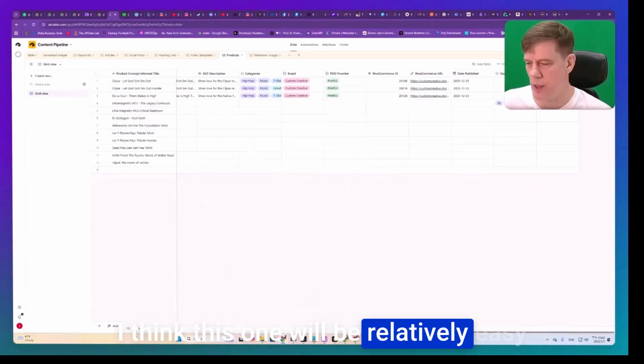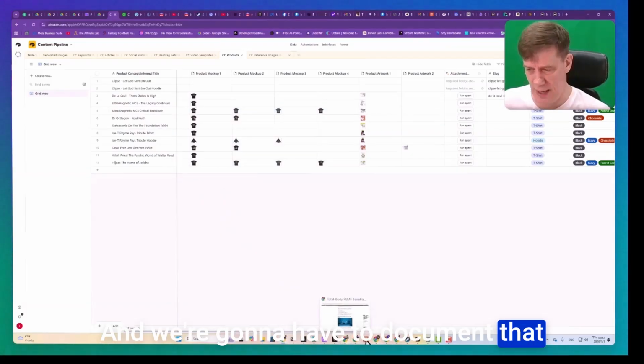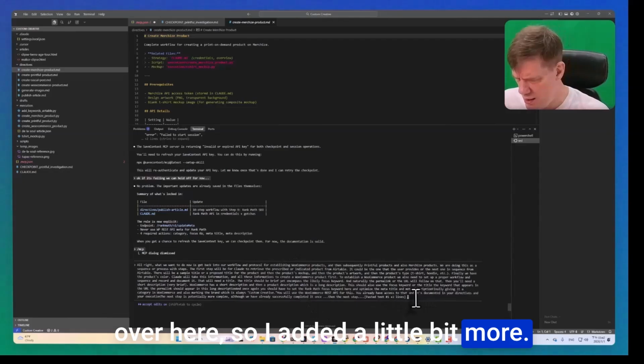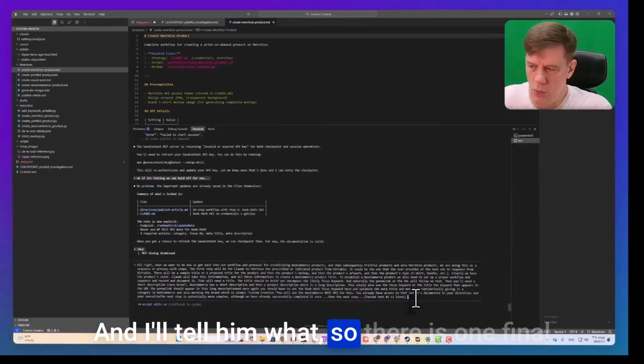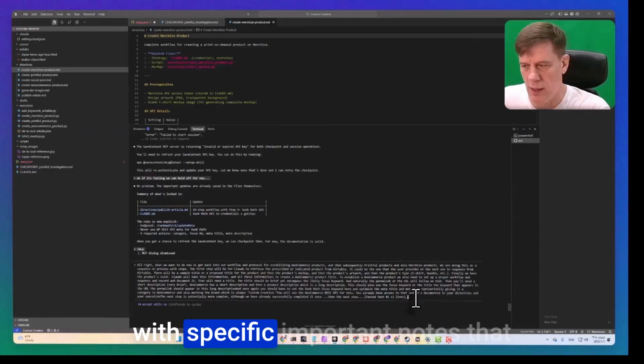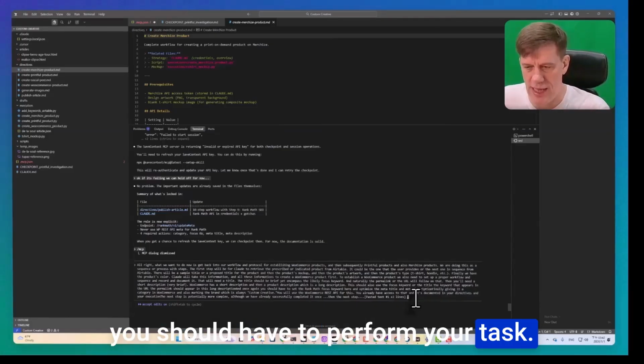I think this one will be relatively easy because it's simple, but we'll see. And we're going to have to document that. Anyway, last but not least, I'm going to come over here. So I added a little bit more, and I'll tell you what. There is one final notes field that I added to the Airtable with specific important notes that you should have to perform your task.